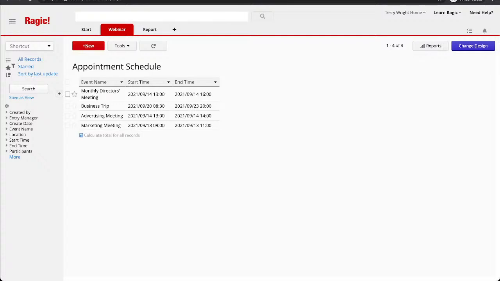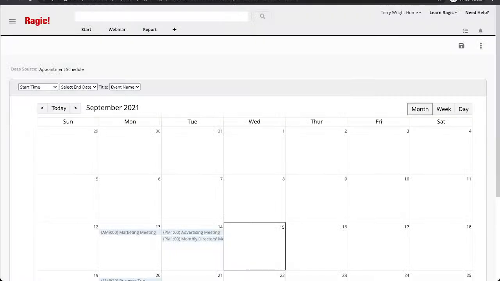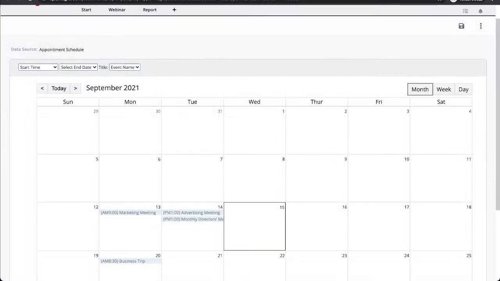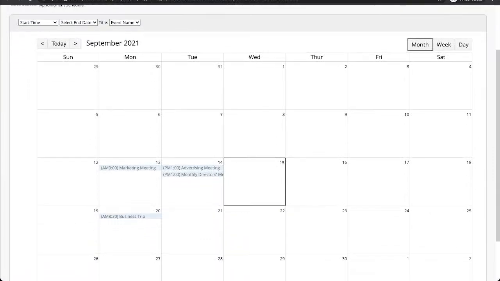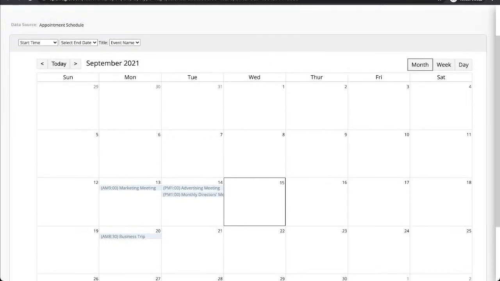So let's generate a report called the calendar report. So it's calendar right here. Your events will be marked on your calendar. You can click, and there will be a fly-in to show the details of the entry, and you can quickly change it. You can change the start time, select end time, and the title, the event name. So the start time, the start date, I would like it to be the start time. The select end time is the end date. I would like it to be the end time.